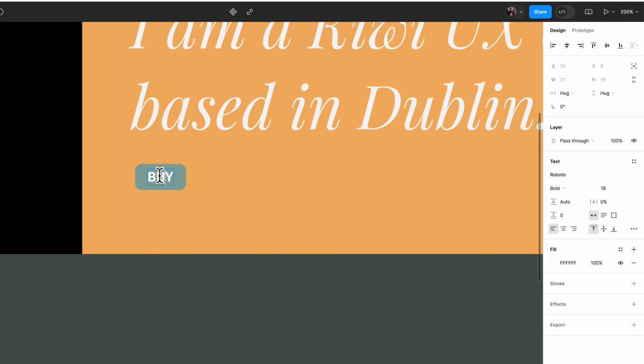Watch this. If I double click this and say, instead of buy, let's talk, because it's my portfolio. Do you see? It's all stretchy. It responds to the text inside of it. Responsive design is a big theme in web and app design, and auto layouts make it easy.